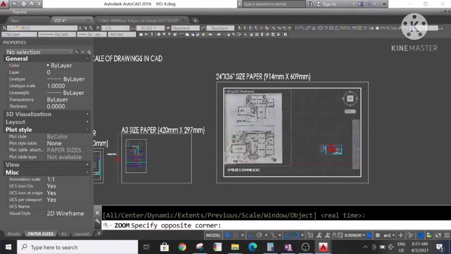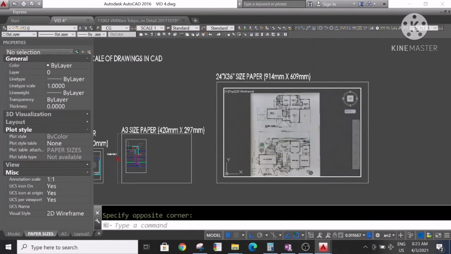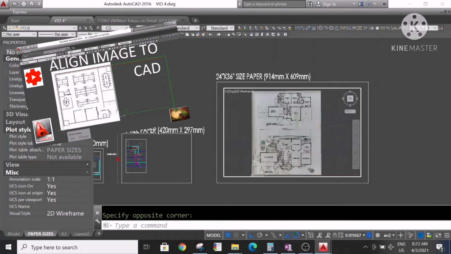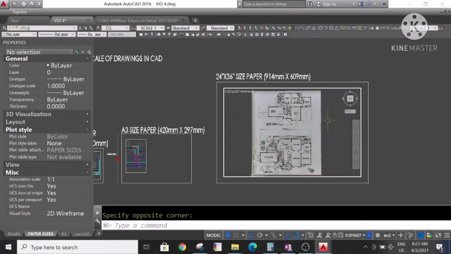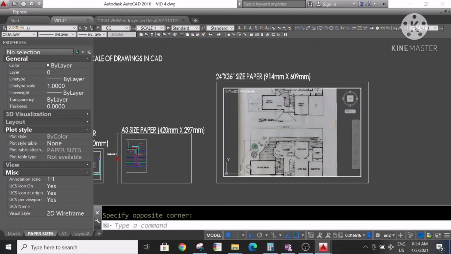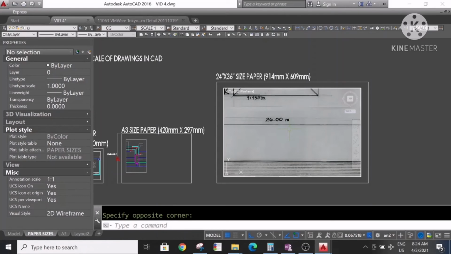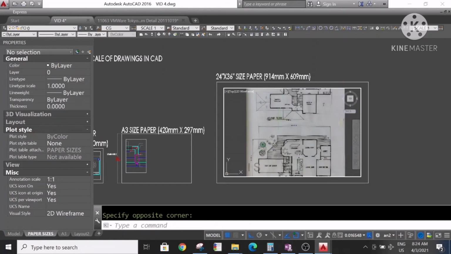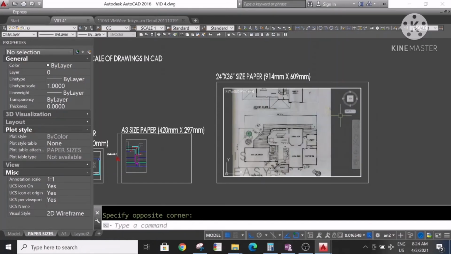Let's try this one here. This is an image. We have a tutorial of this, how to insert image in CAD. You might want to check that one out. So let's see. This is a 26-meter dimension. To convert this to millimeter, just multiply it by 1000. So this is a 26,000 millimeter dimension drawing.